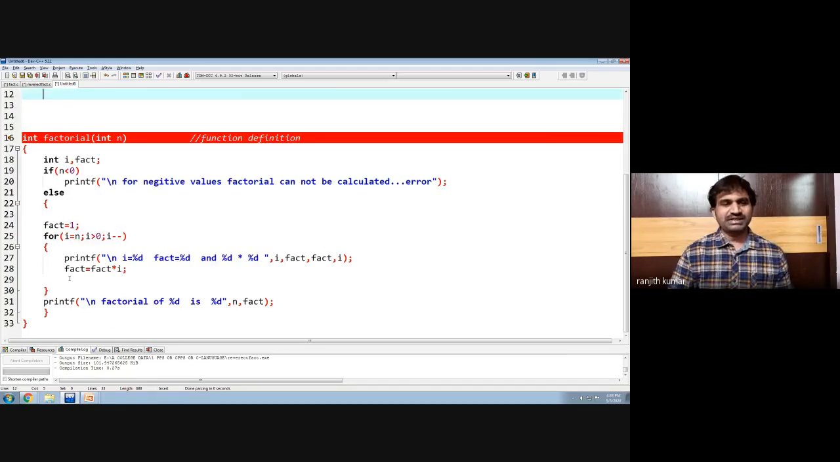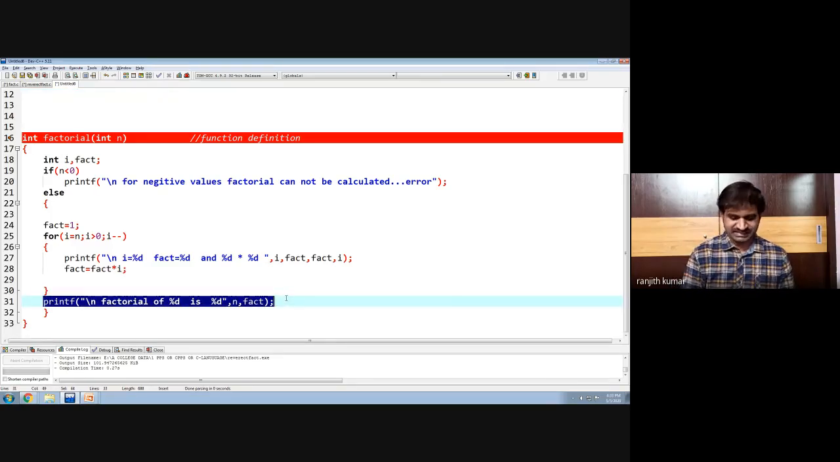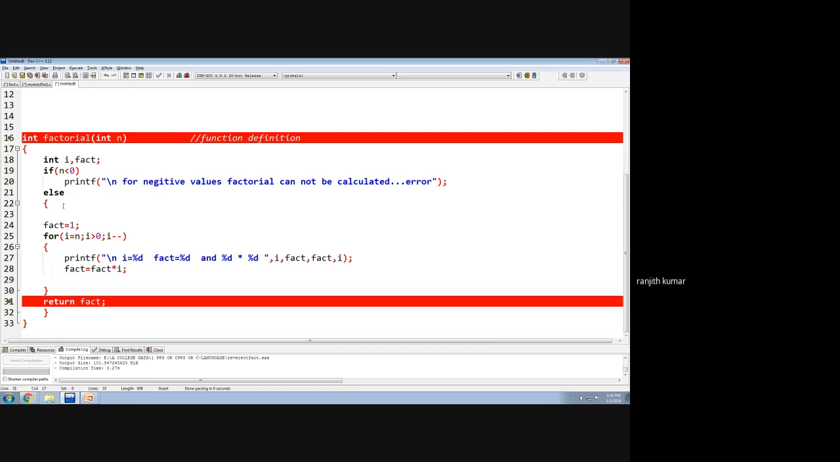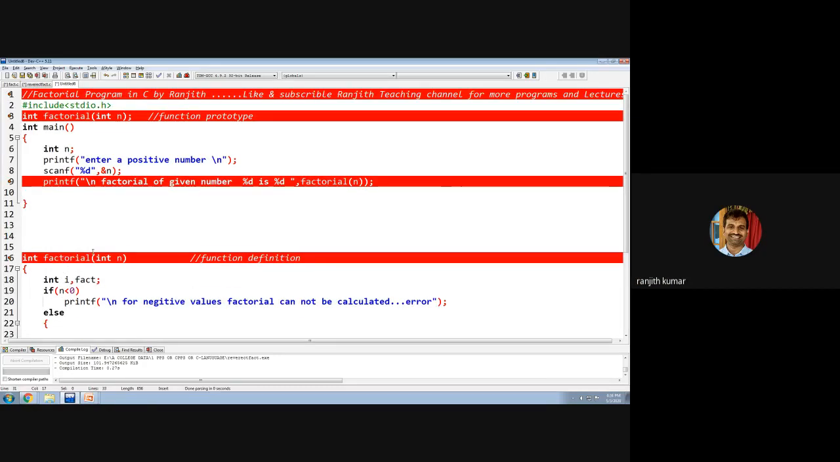Always check that when the return data type is int, a value must compulsorily be returned. So in this place, you will write return fact. The answer will be returned. We are returning an integer, that's why the return data type is int. Assume that if you are calculating the factorial of a big number, you can use unsigned and long based on the need. Are we clear?